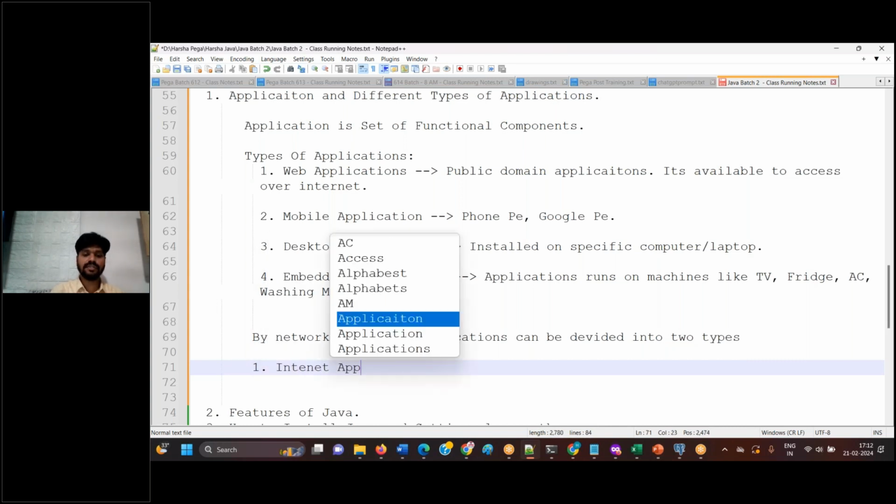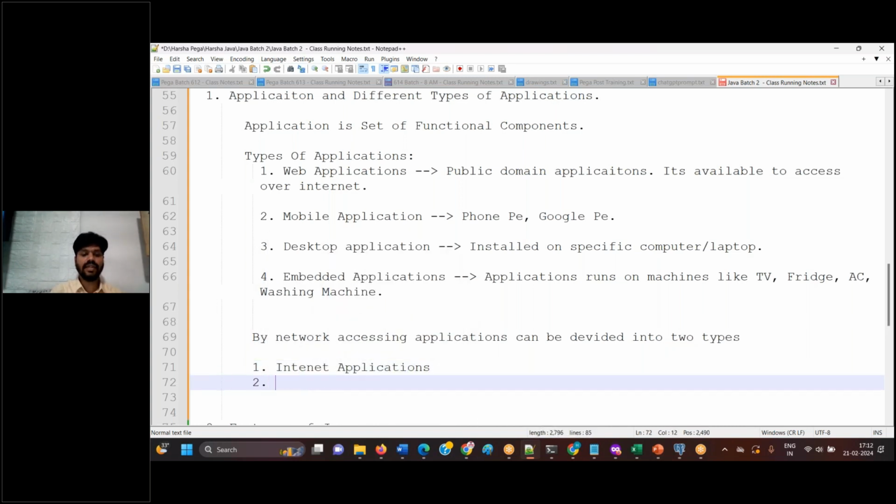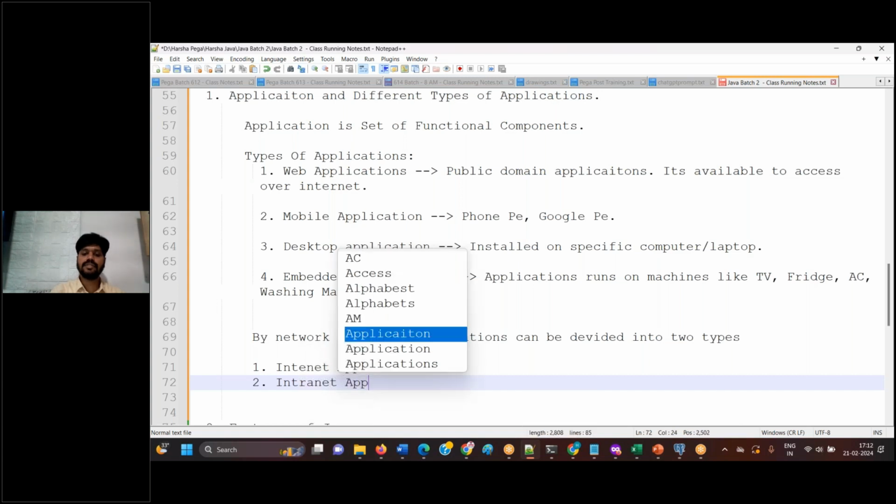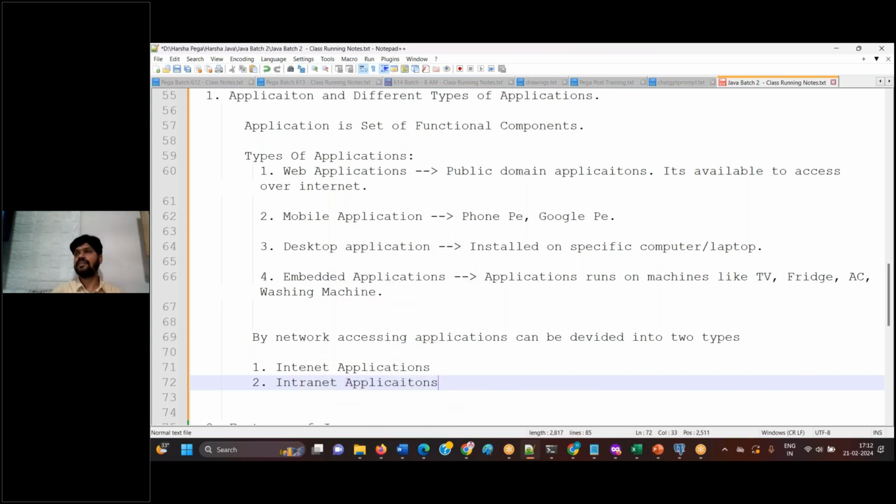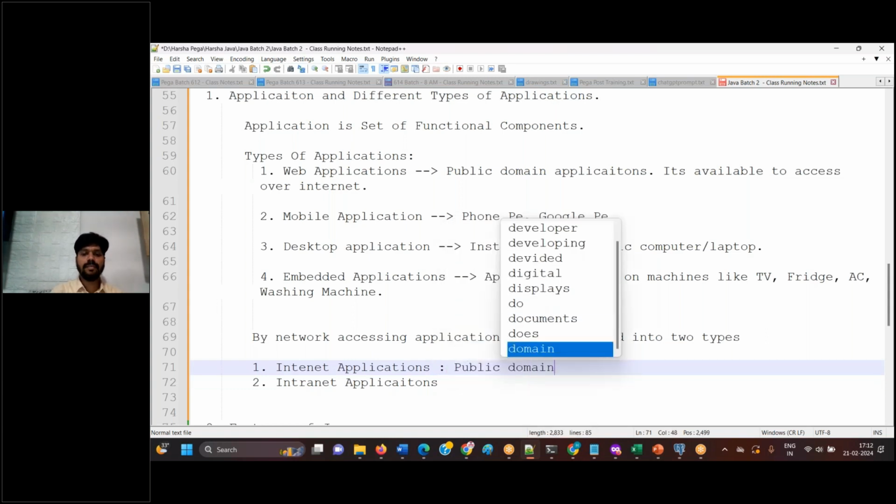Internet applications. Second one, intranet applications. What is that? Okay, so internet means, you know, right? Internet means public domain applications.